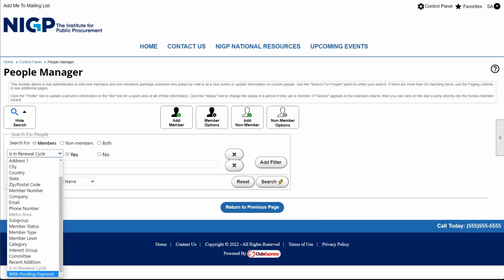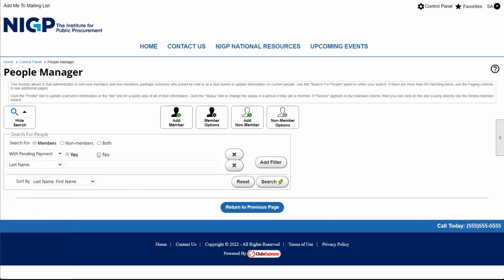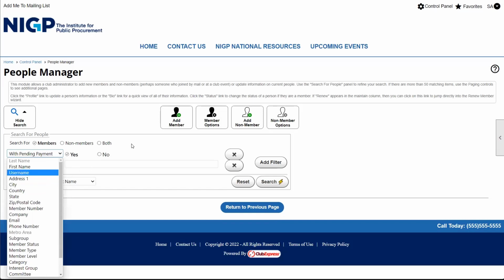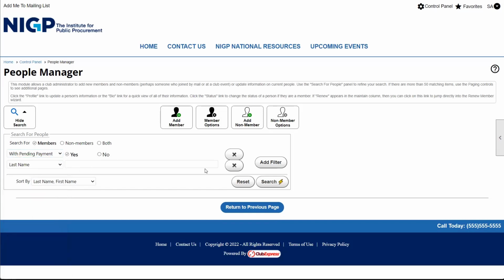And the last one that I like to point out is with pending payment. So if anyone owes dues or has an outstanding payment on their system, you can just choose this option, and it will show you people that owe money for one reason or another. But again, we can always have that default search, and I'm going to reset to it right now.